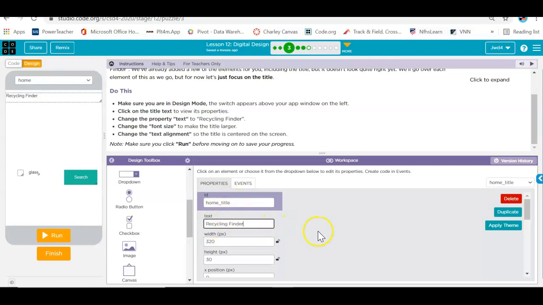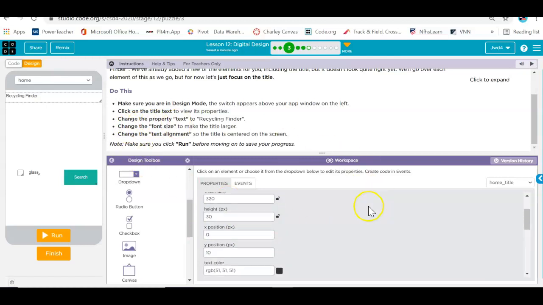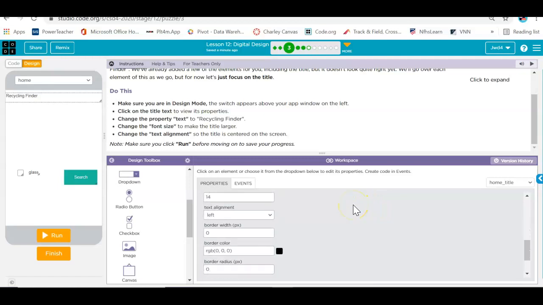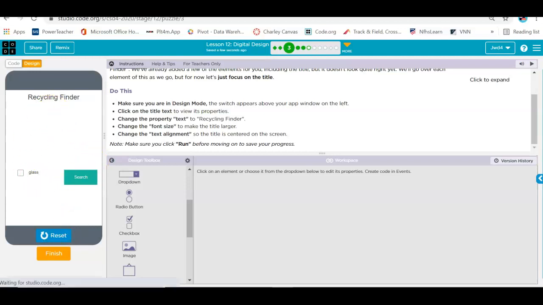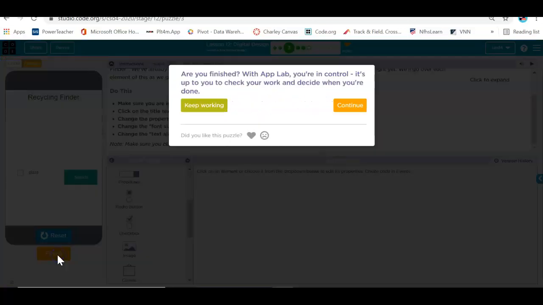With that being said, now we can change the font size. We're just going to scroll down here and find font size, and we can either type it in or put that up and see how that size changes. And then right here it says text alignment. We can change that to center because it says make it centered. So it puts it in the center of your app. And then we can click run, and that's what it looks like for now. All right, so that is 12.3 finished. We can click finish.